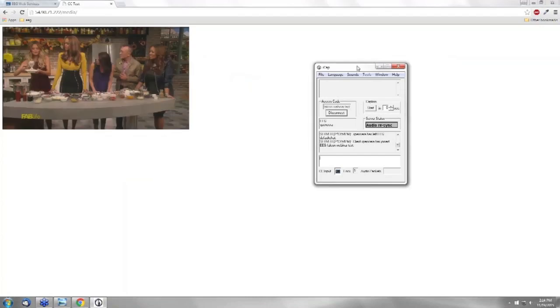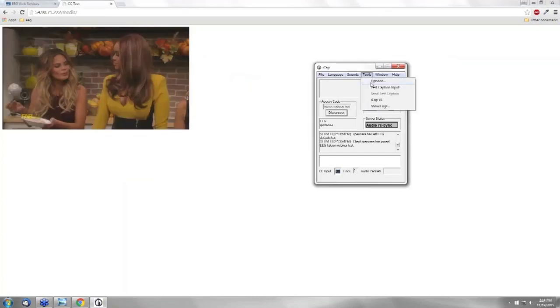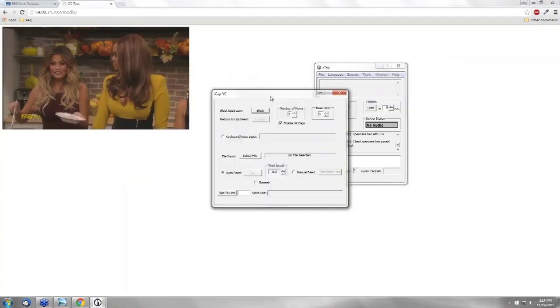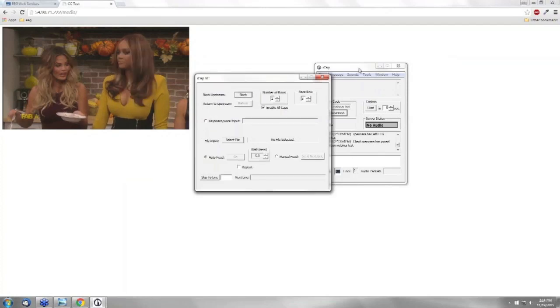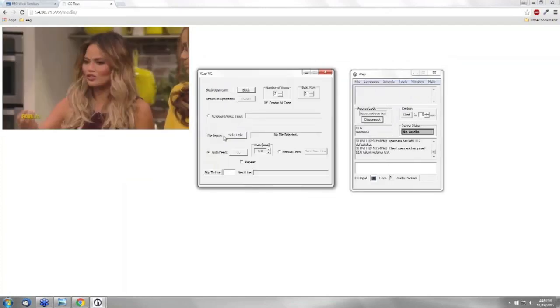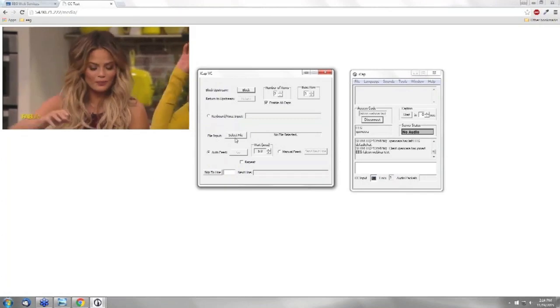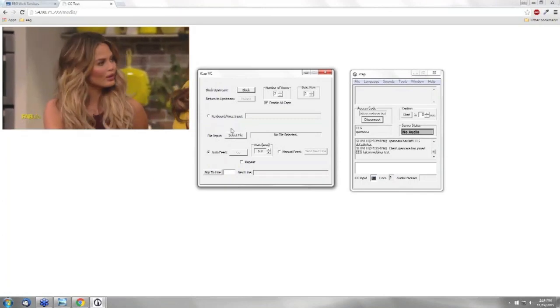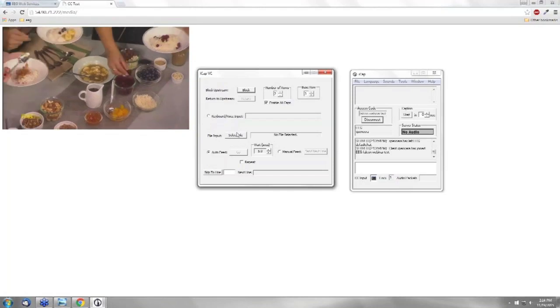To send captions, I'm actually going to use one of our own tools, the Icap VC client. It's capable of sending captions over Icap, using transcription software or voice recognition, or in this case, I'm going to load the captions from a file.